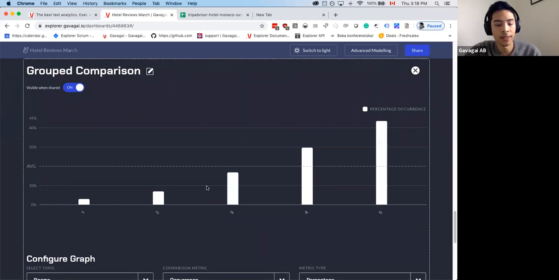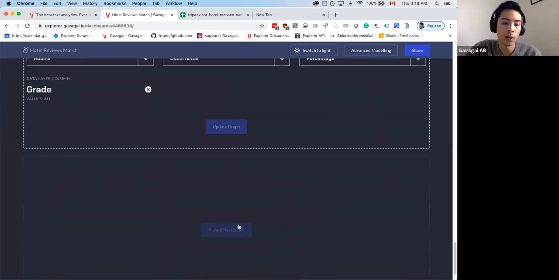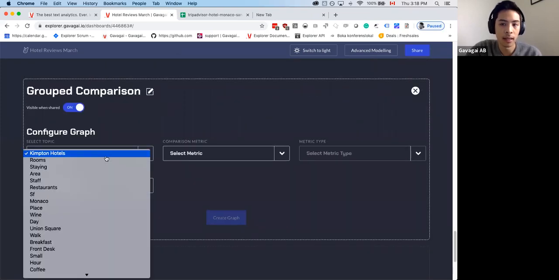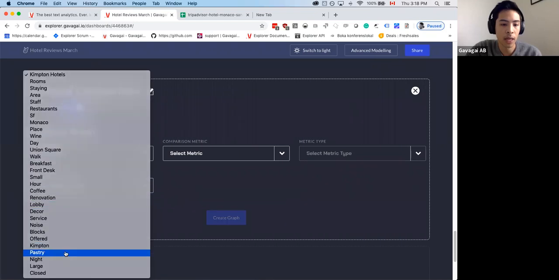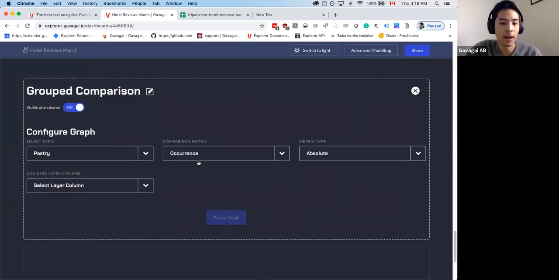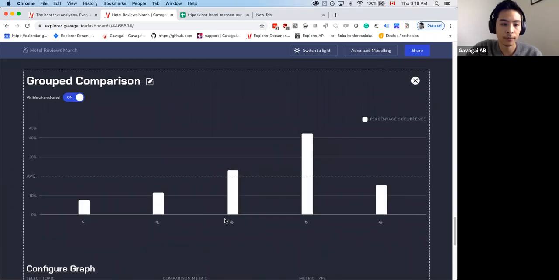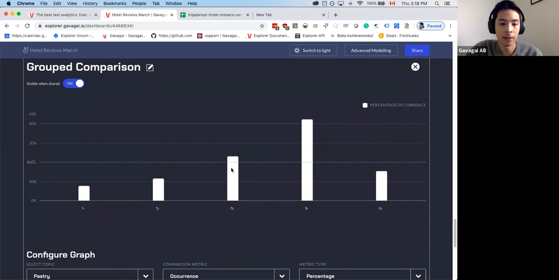And you can see here, there's a nice upward trend of people talking about the rooms. And let's do a last one about people talking about the pastries, the topic that we just made in the advanced modeling. So let's choose pastry as a topic and figure out how often people are talking about the pastry. And we're going to see, for example, what grade they gave the hotel. And so it's mostly the 3s and 4s talking about the pastries. You can see here the 5s, not so much.